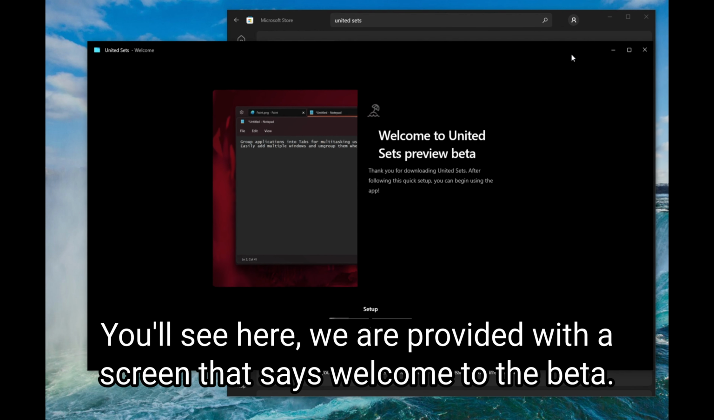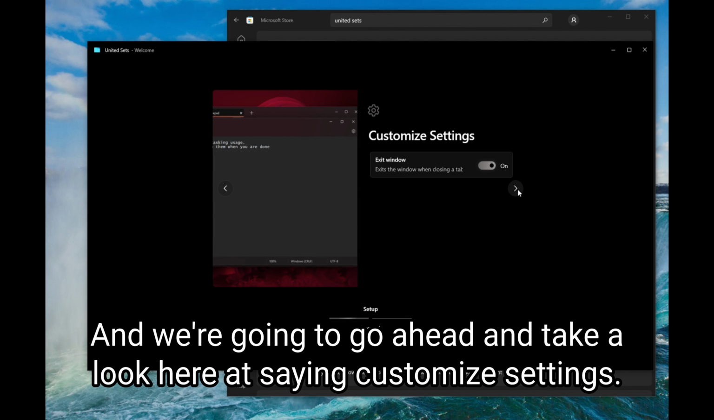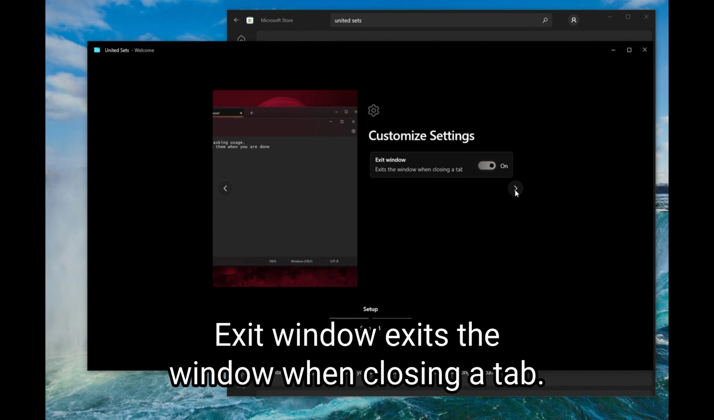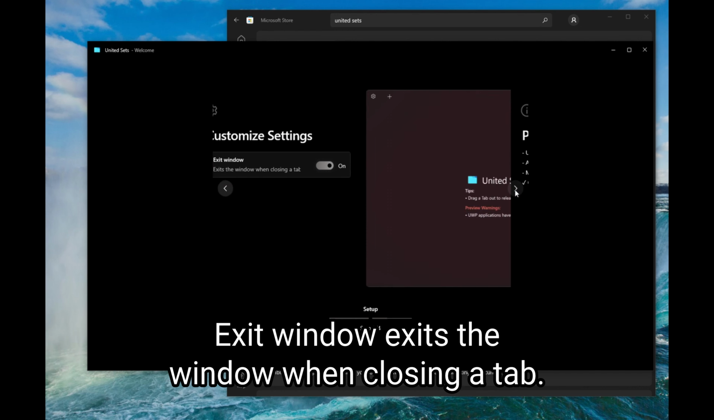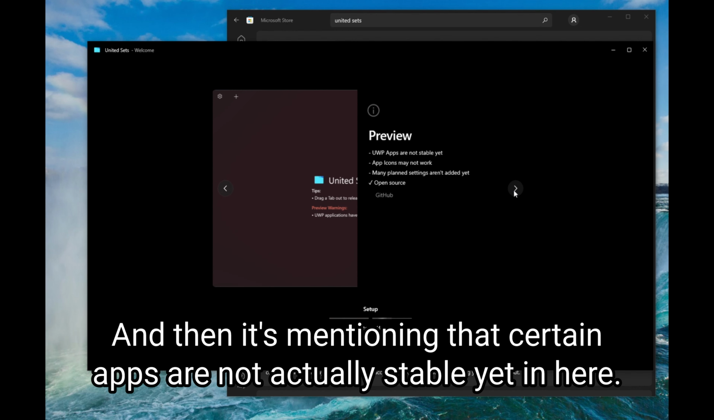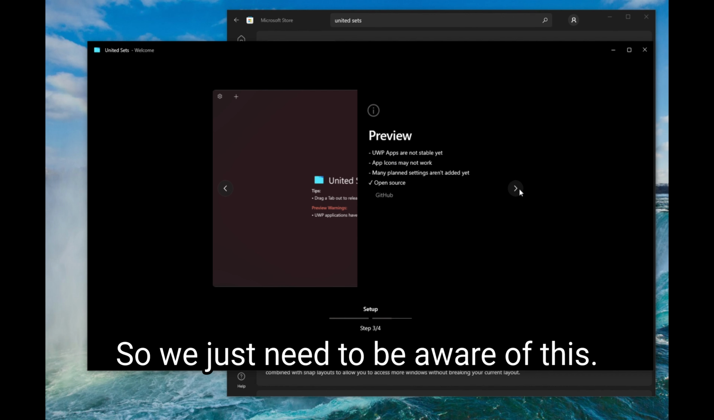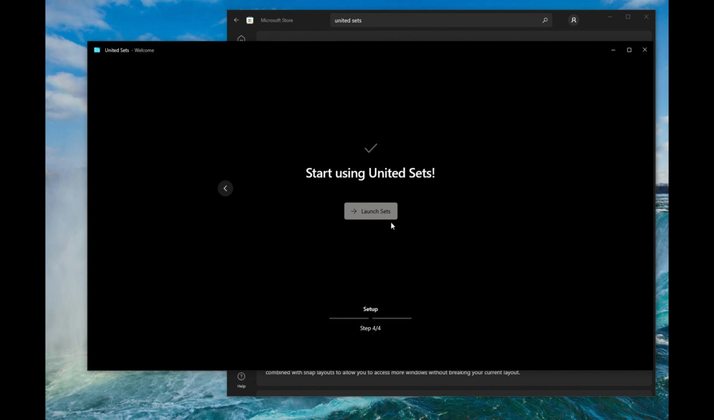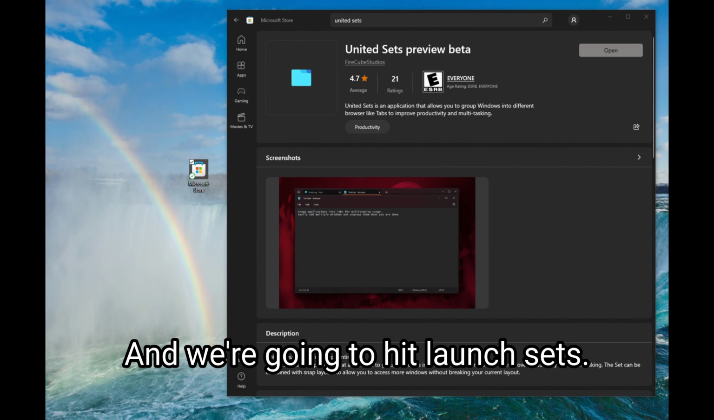You'll see here we are provided with a screen that says Welcome to the beta. And we're going to go ahead and take a look here. It's saying Customize Settings, Exit Window, exits the window when closing a tab. And then it's mentioning that certain apps are not actually stable yet, so we're just going to be aware of this. And we're going to hit Launch Sets.